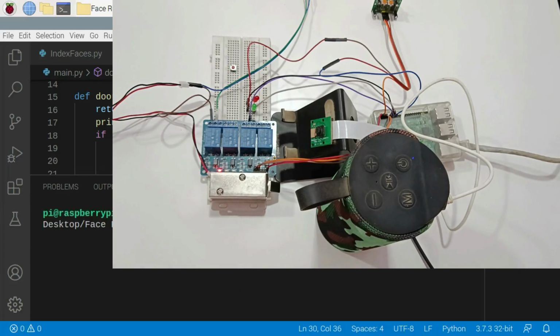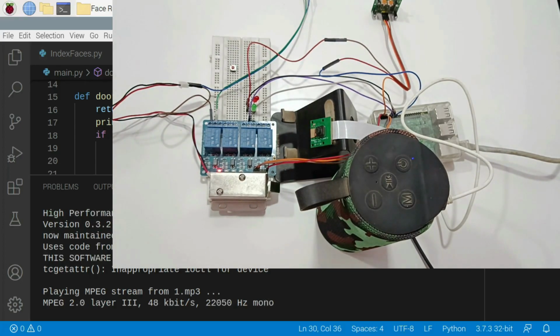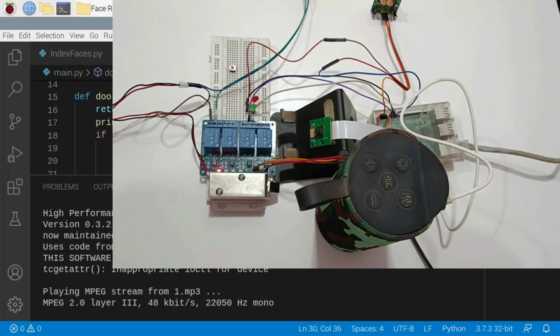So I will just wave my hand in front of the motion sensor and let's see the output. Hello there. Welcome to Mr. Khan's residency. I am Jarvis. Please show your face towards the camera to be recognized. And wait for 5 seconds.